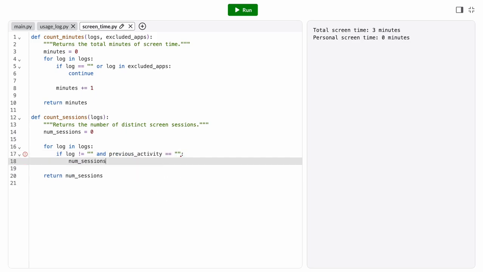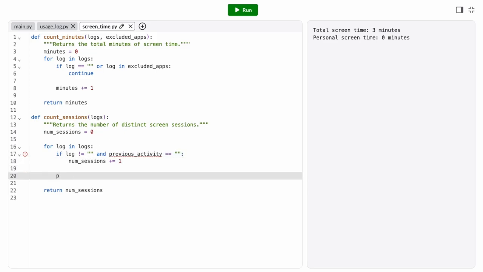There are several different ways to implement that logic. Here, I'm going to use a variable to keep track of the previous element. At the end of each iteration then, we just set that variable to the current element. But what do we initialize previous activity to?